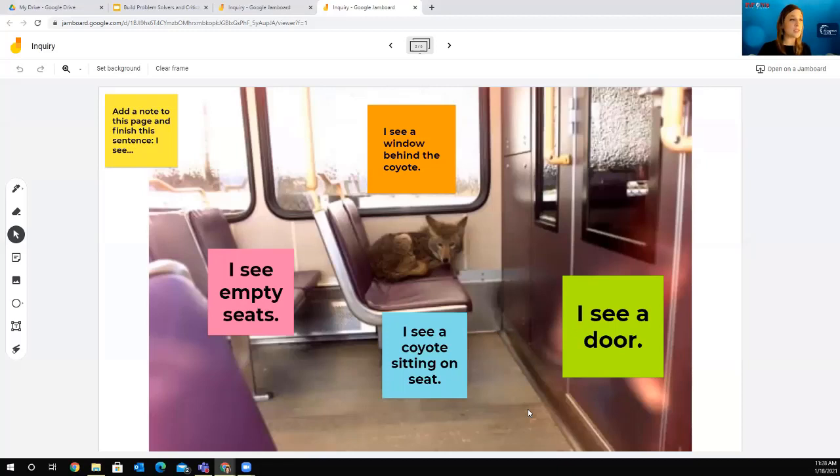Some students might notice that this is a train, others might think it is a bus, or others might not really quite be sure at this point as to where the coyote is. Some students might point out that they notice a window behind the coyote.